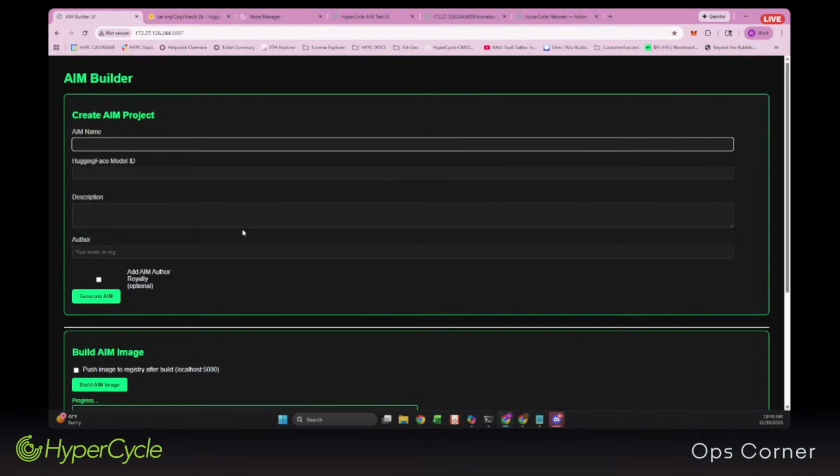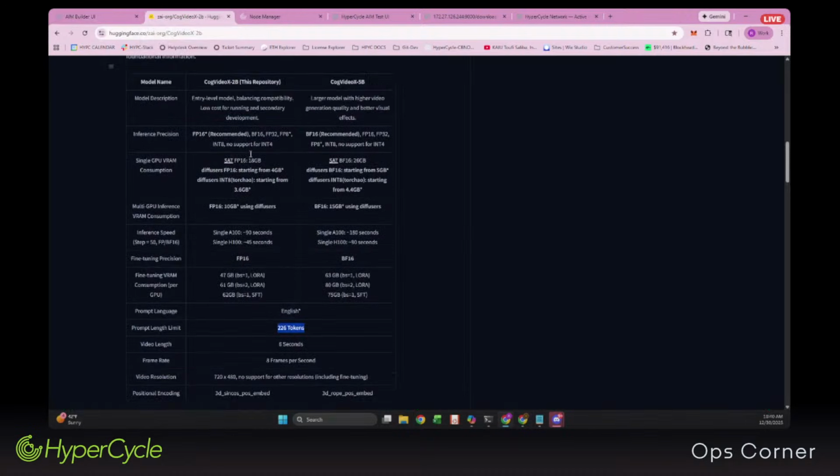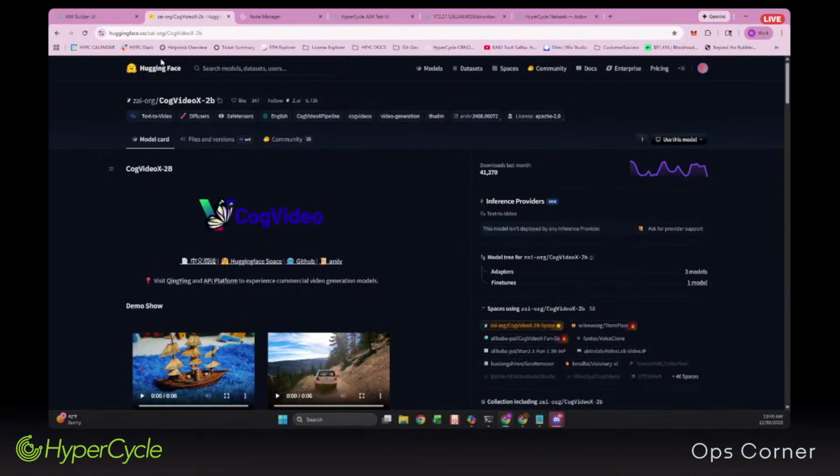So in this particular case, since I'm using Hugging Face, which is a sort of global, worldwide, open source repository, if you will, for all kinds of models, this is what Hugging Face looks like here, huggingface.co. And the particular model that I'm working with is called CogVideoX, a 2 billion parameter model.